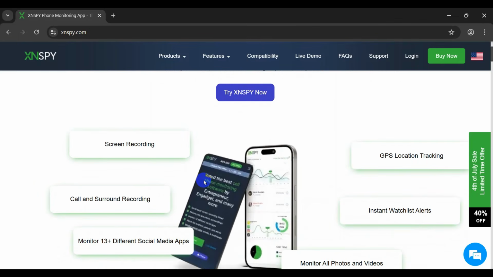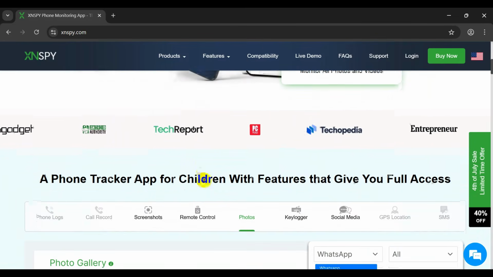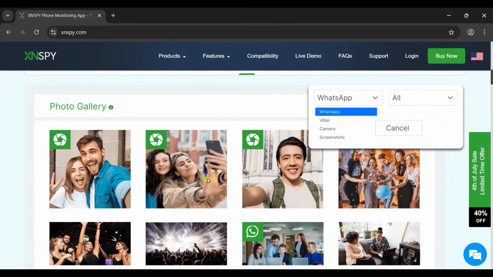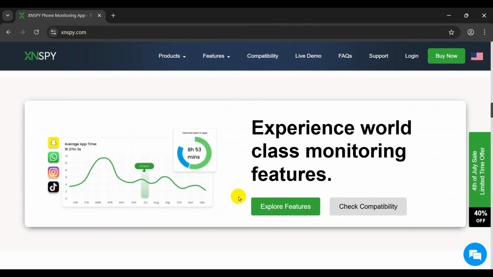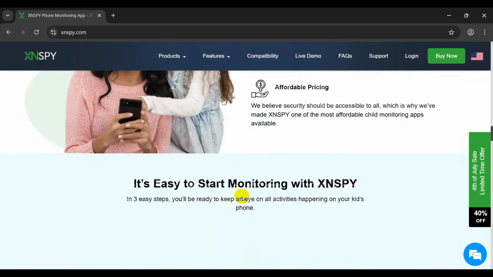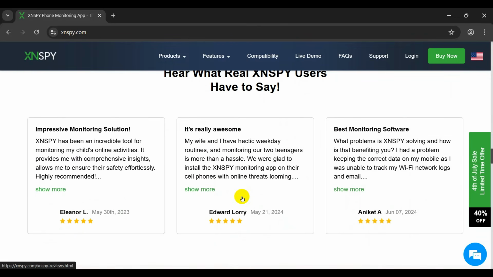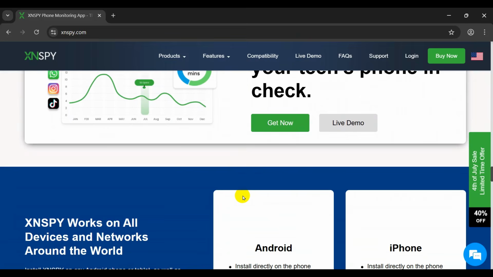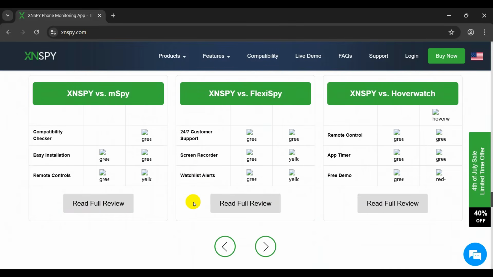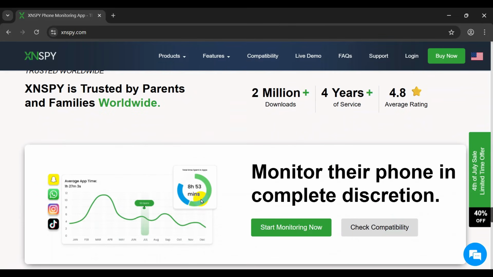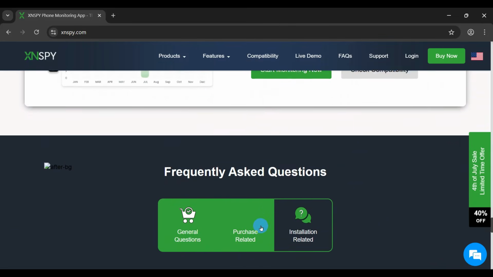Now let's talk about XNSPY. This tool is known for offering various remote management features. Some reports describe functions involving microphone access, screen viewing, and device control. There are also discussions about remote lock and wipe capabilities. The best defense is staying in control of who has access to your accounts and devices. Avoid sharing passwords, review connected devices regularly, and remove anything unfamiliar.